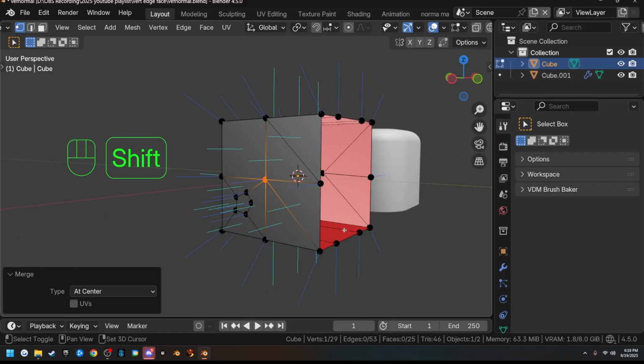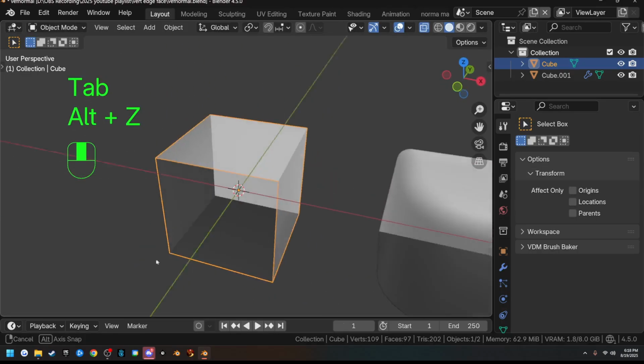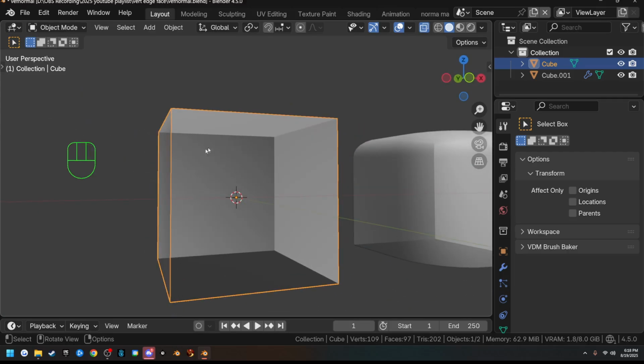But if you want to check your model real fast and see if there's a problem, just go in object mode, Alt Z, and if everything looks right, then you're good. If you got some weird little line somewhere, then you know you got a problem.